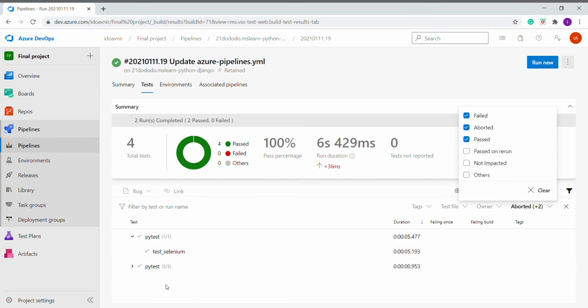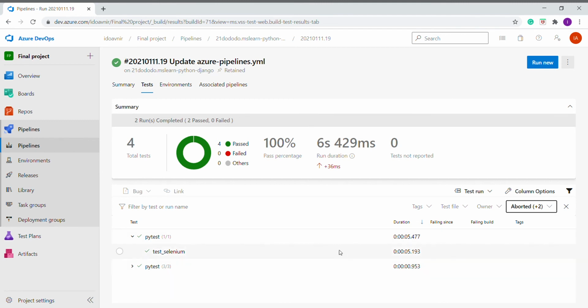As you can see here, we can see how long it took for every test to run. In this instance, we had only 4 tests. Of course, in a real project, we will have more, but this was a demonstration.